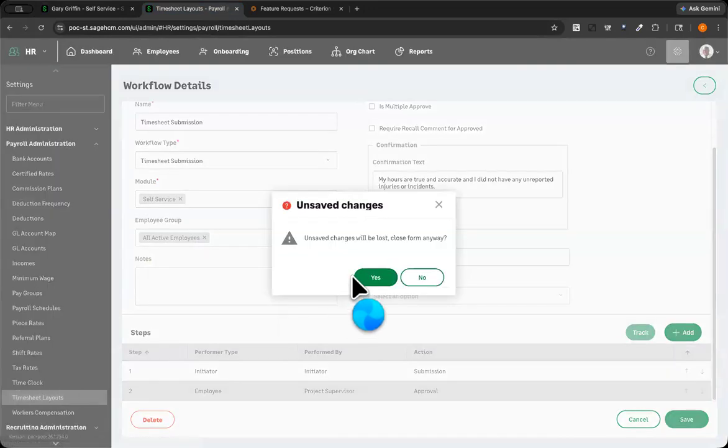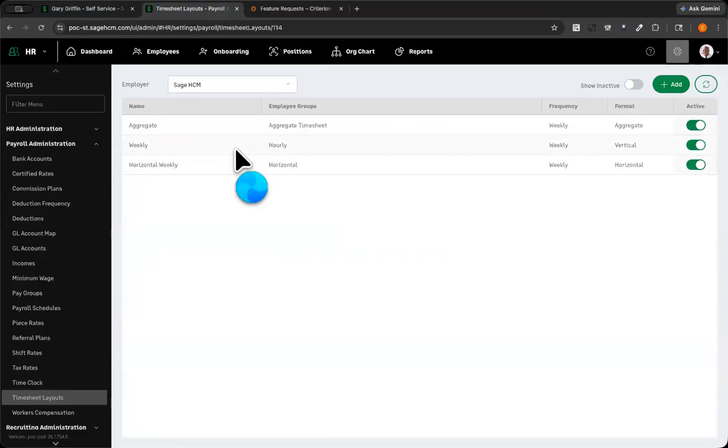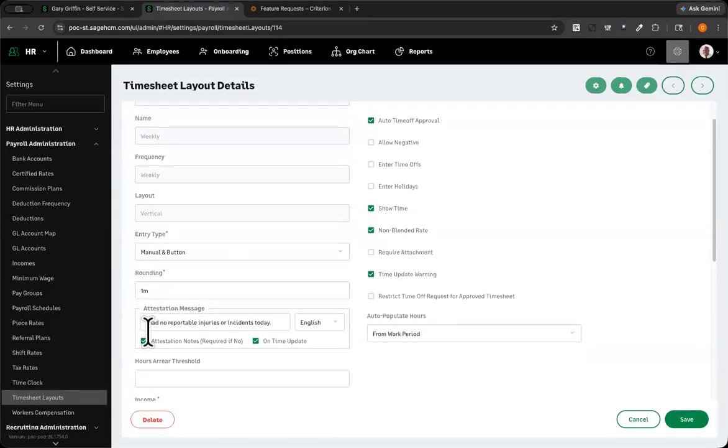So in the timesheet layout, there is a field here that says attestation message. And here you'll notice I have a message that says, I had no reportable injuries or incidents today. And this is in English. And of course, I can have it in other languages. If I want to put it in French and Spanish and Arabic, I can do that. And this will show when I go to clock out. I can make it so they have to put a note in if they don't agree with whatever that message is. So if there's something in here and they say no, we'll go ahead and ask them for a reason why they're saying no.